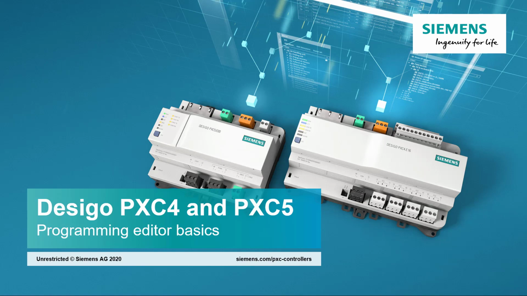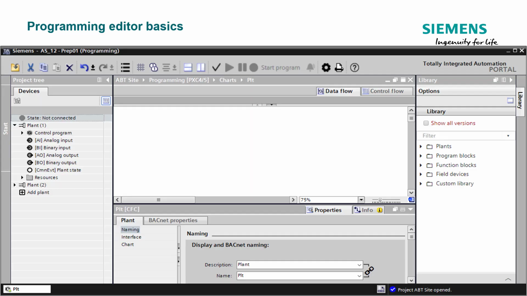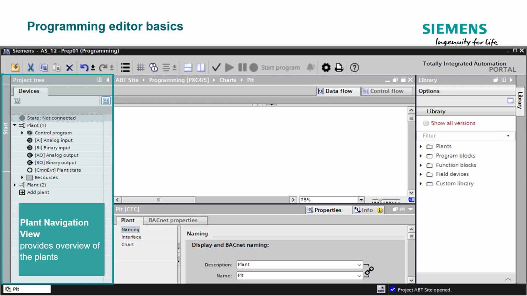Programming Editor Basics. Here you see how the programming editor looks. We will have a look on the different panes in it. On the left you see the plant navigation view. Similar to the engineering editor, it provides the overview of the plants and the objects in them. On the top is the toolbar. This helps to do various actions on the data in the program.